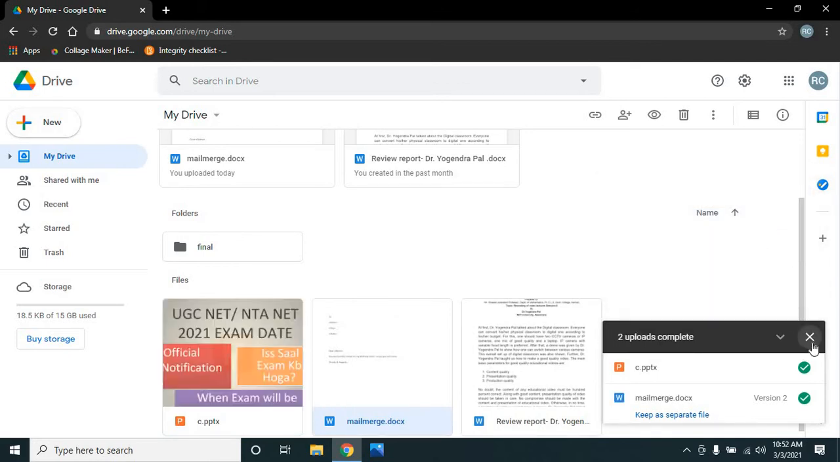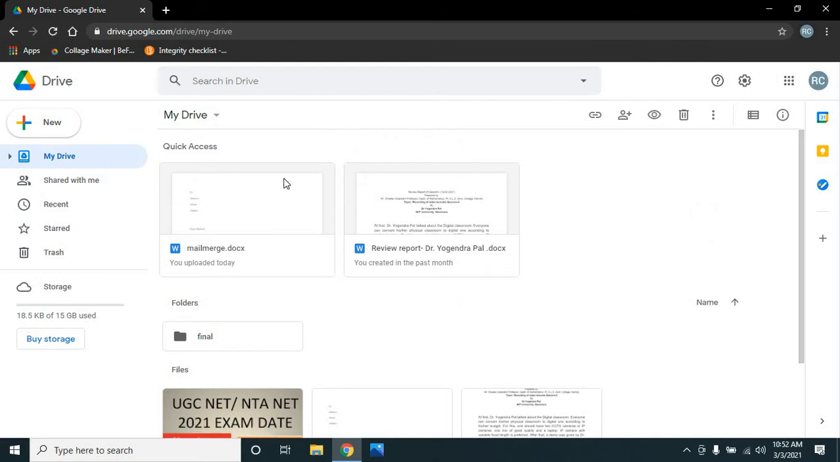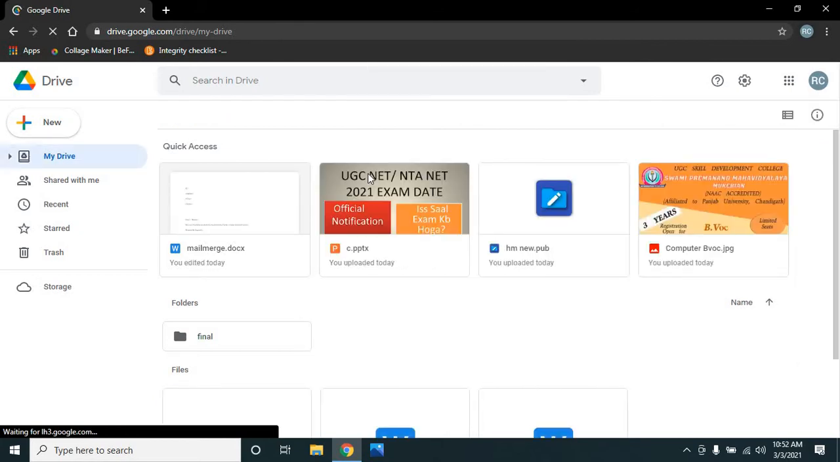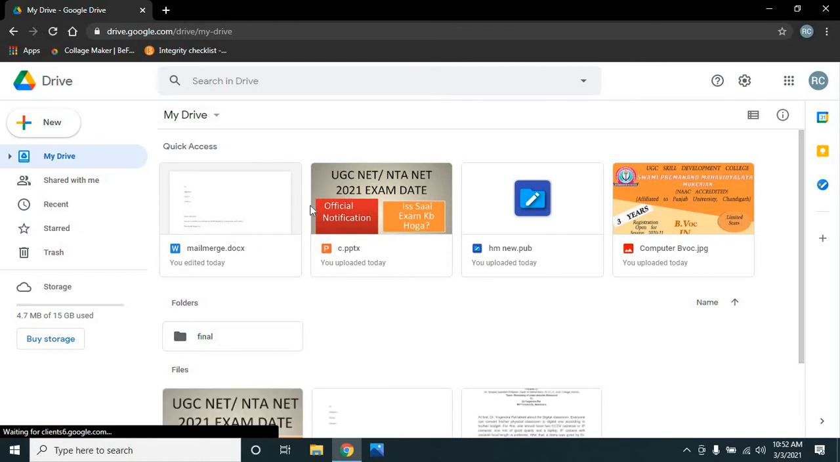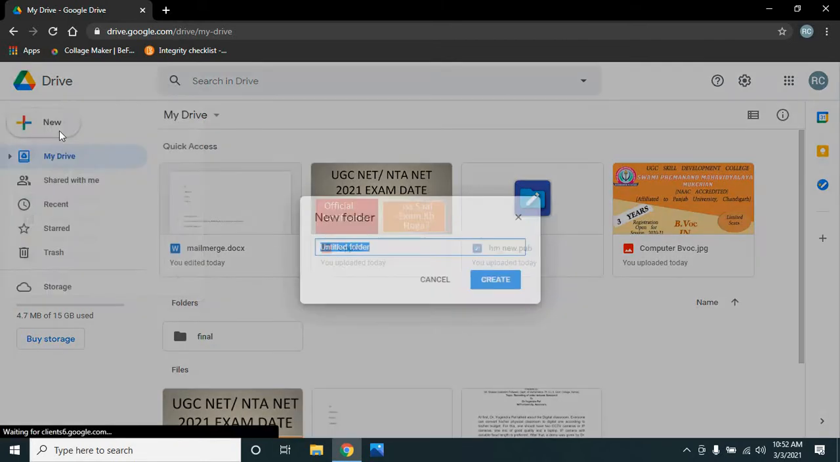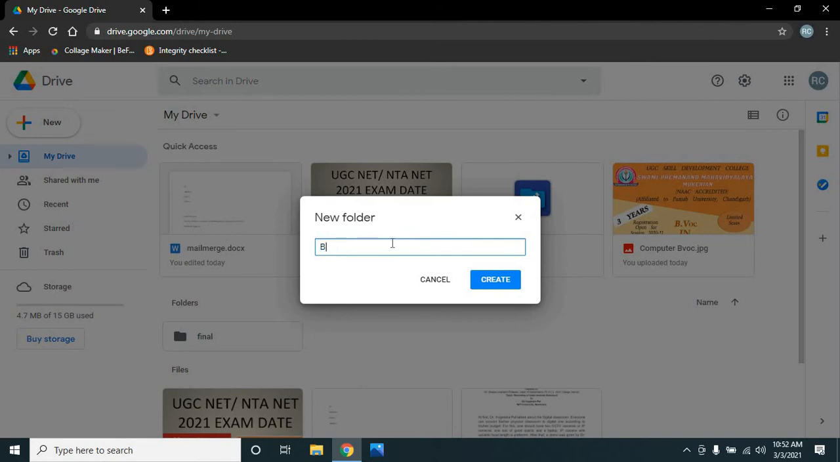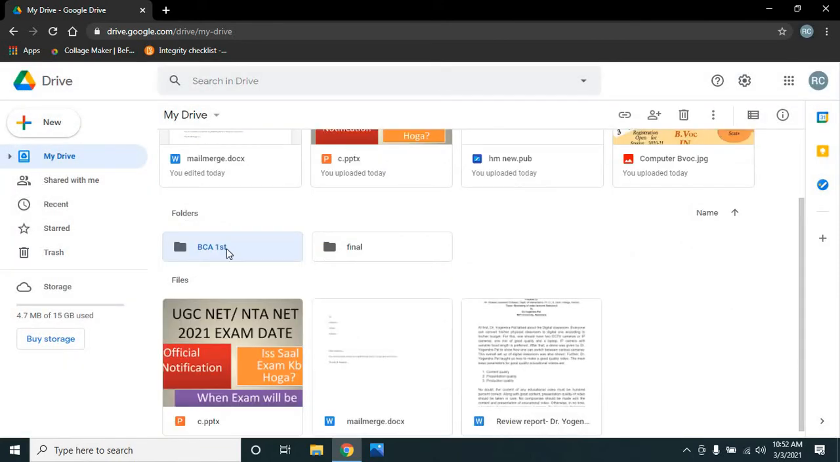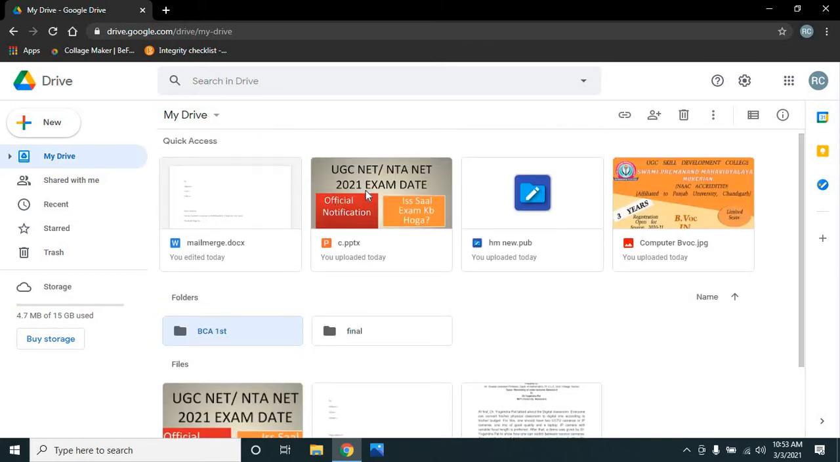So after uploading the files, you can arrange the files in folders also. So let me refresh this Google Drive. When you refresh, see these files I have uploaded. Fine. Now if you want to create a folder, you can click new and you can click here folder, and you can give any name to the folder. For example, I am going to give this folder the name BCA first, and see the folder has been created, BCA first.